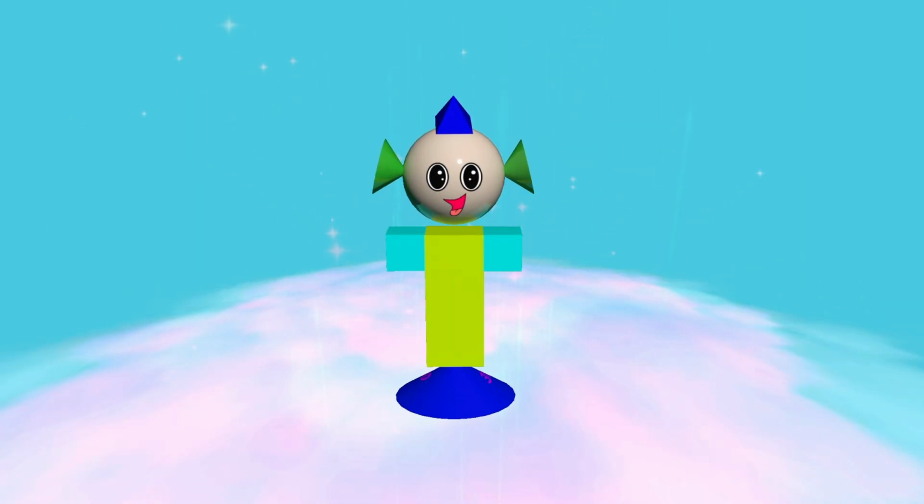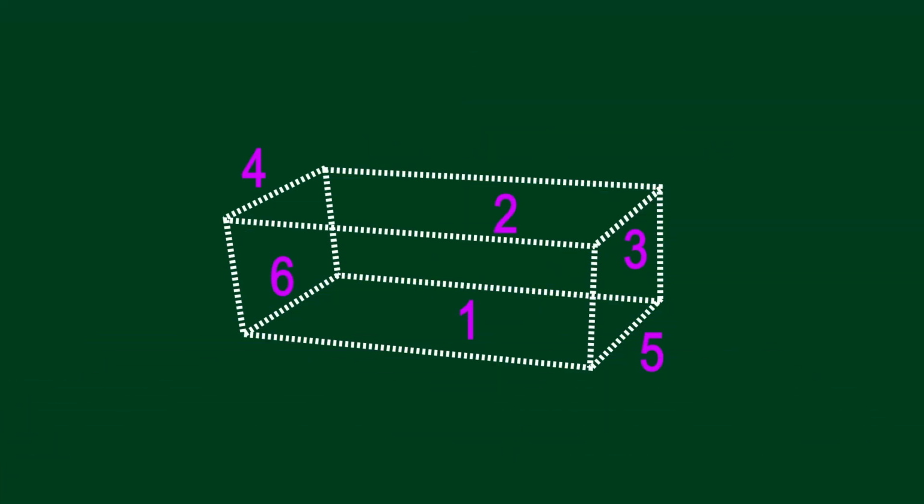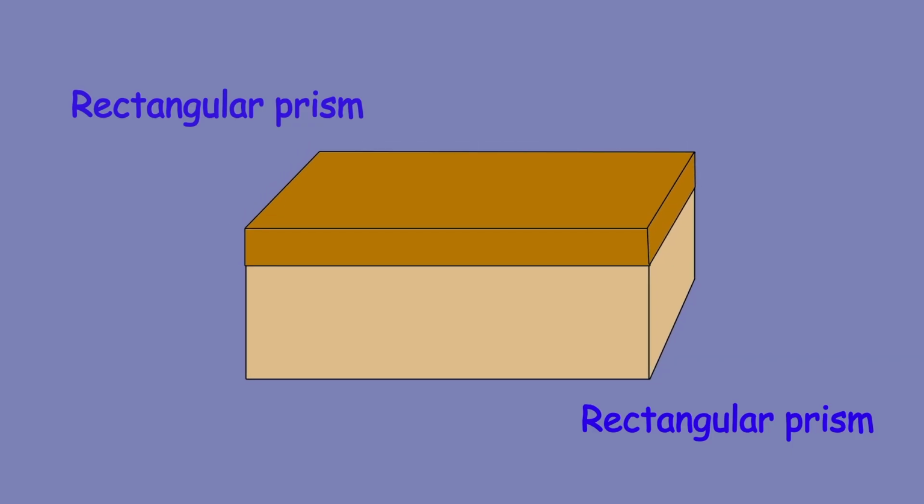Say hello to the rectangular prism. A rectangular prism has 6 faces that are rectangles. The rectangular prism. It looks like a shoebox or a brick.